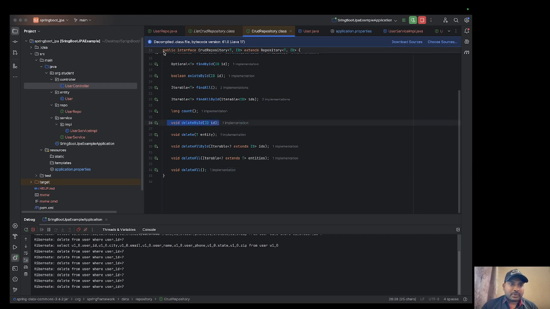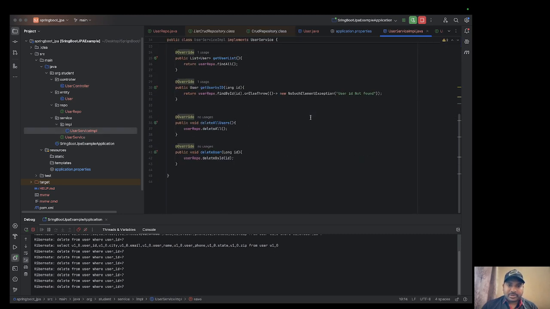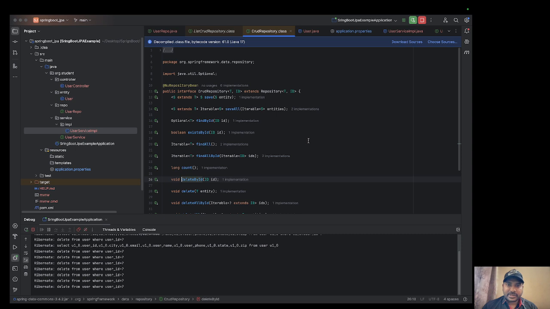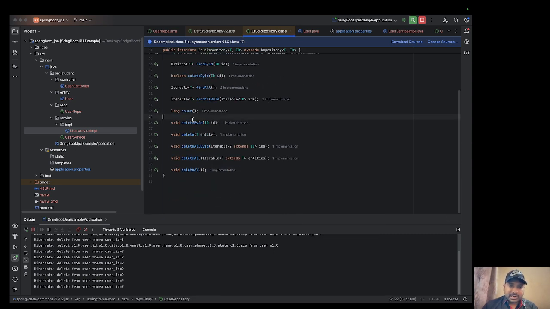Okay, if you want, you can come here and select this one and see where it is going. You see CrudRepository, right? CrudRepository, delete all, delete by. Okay, similarly, as per your requirement, if you want to delete, right, you can use this one.